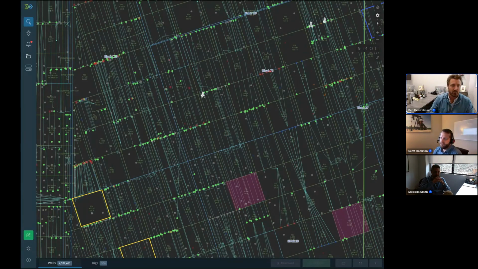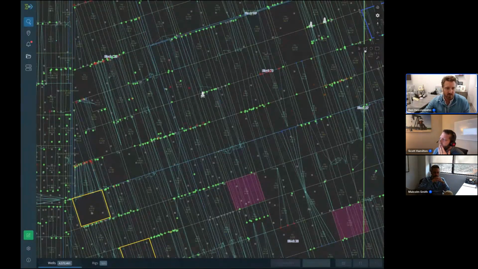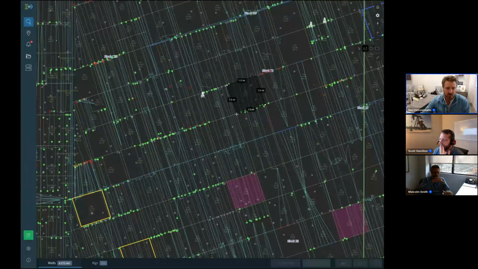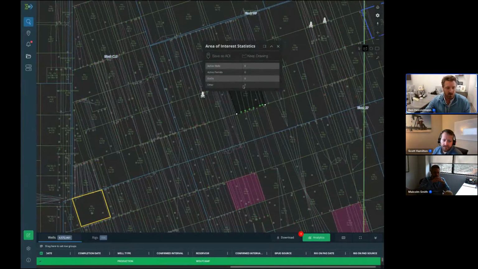When screening deals or mapping ownership, you want to be able to jump into the map and build complex multi-polygon shape files very quickly. We allow for that, and this is pretty elegant. You can go into the polygon tool here, and let's say I'm looking at a deal in this section. It's as simple as clicking on each vertex of the section, double-clicking to finish the first shape, and it will do a couple of things. It'll select every well that intersects, both in the table and on the map here.